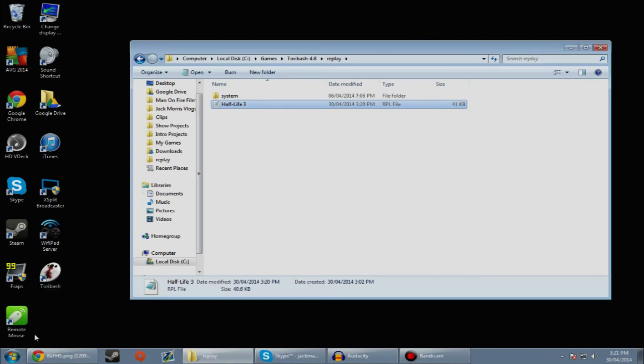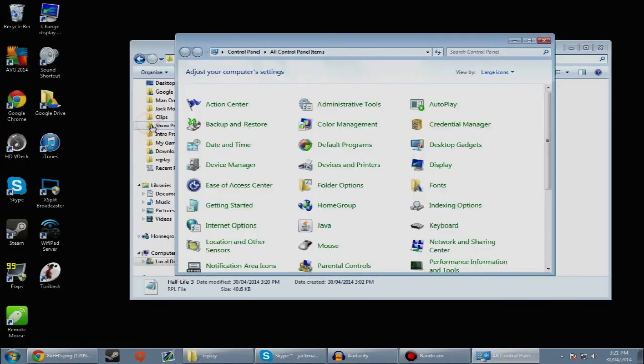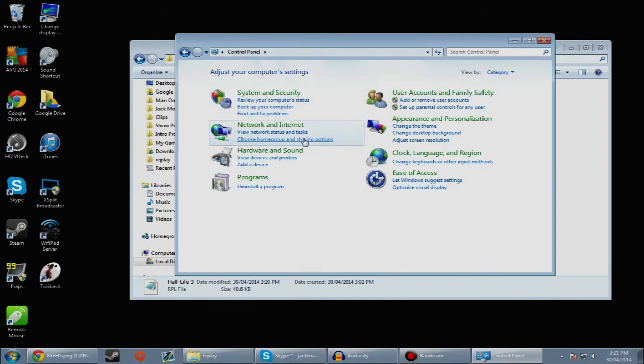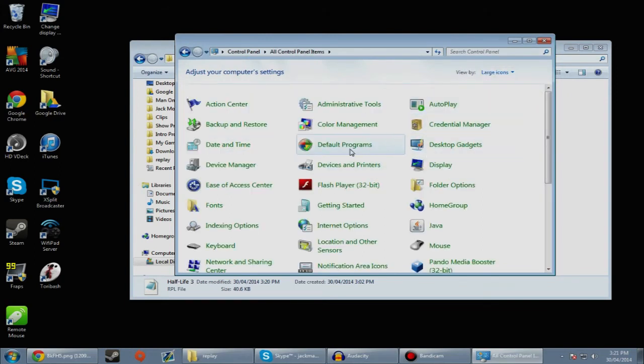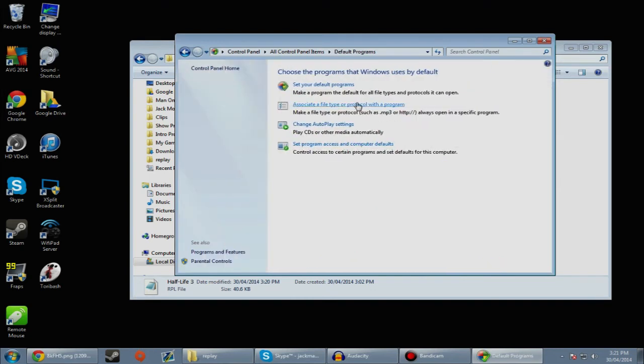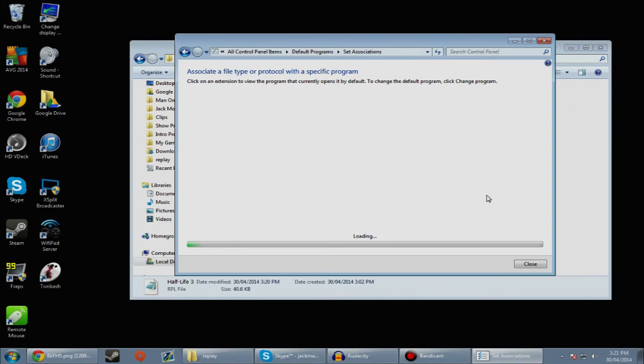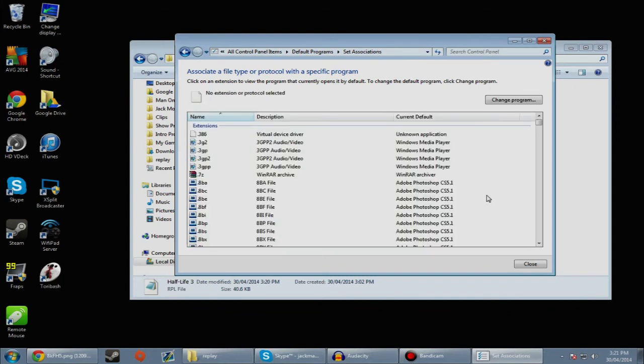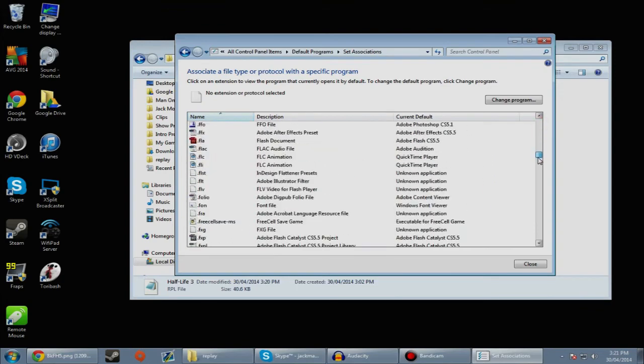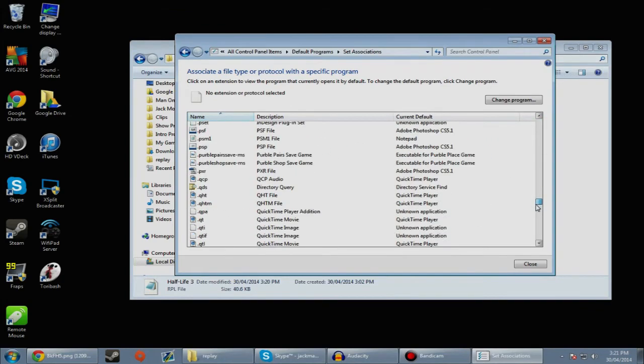So if this does happen, all you have to do is go to Start, Control Panel. It'll either look like this or like this. If it looks like this, drop down large icons or small icons, whatever you prefer. Hit Default Programs there. Click on Associate a File Type or Protocol with a program. That'll take you here. It might take a little while to load depending on how much stuff you have on your computer. It's in alphabetical order, so scroll down until you get to R. You're looking for .rpl, that's .replay.